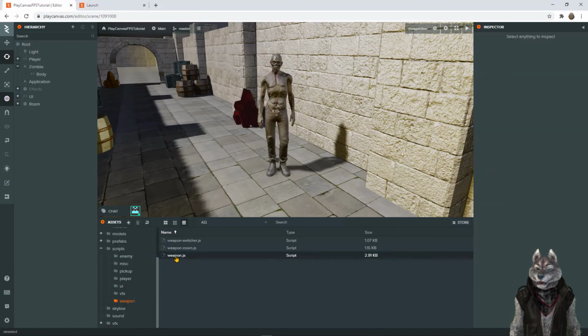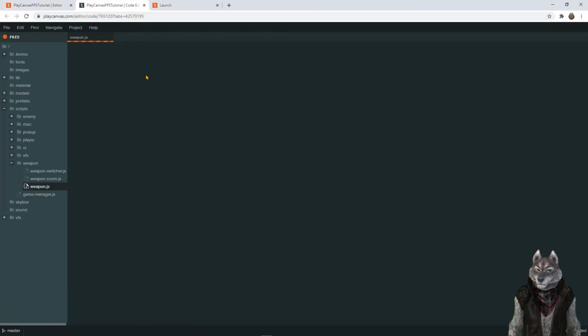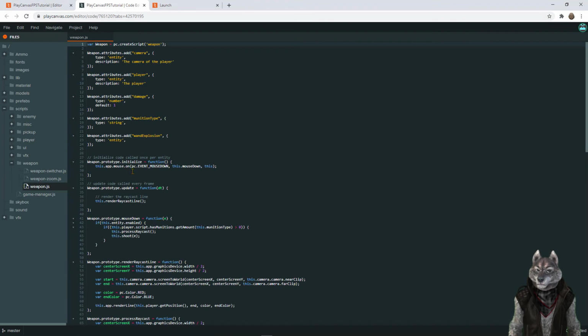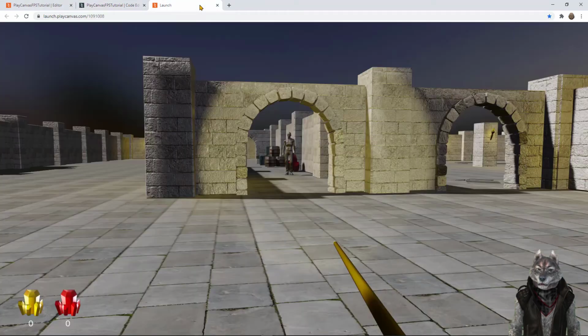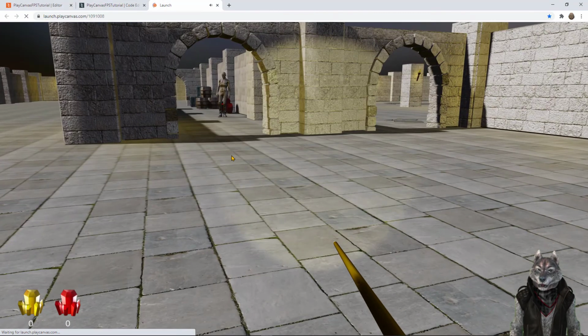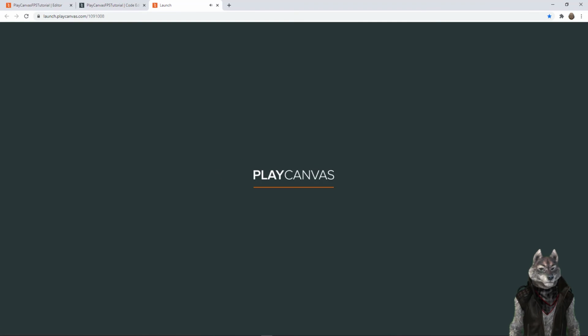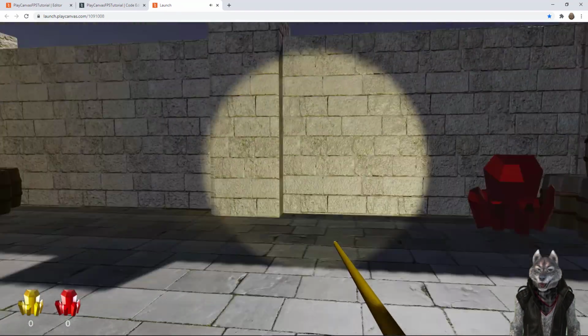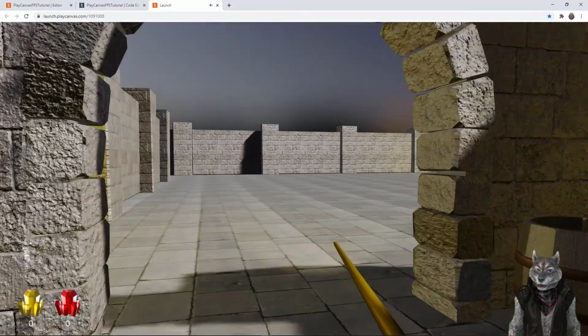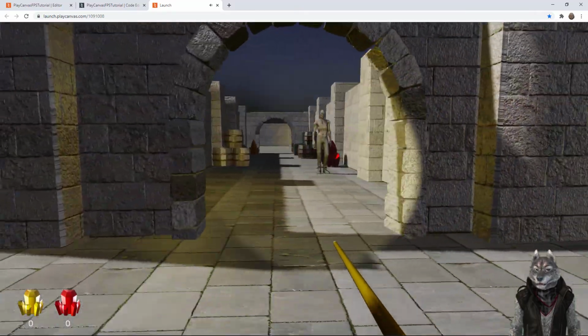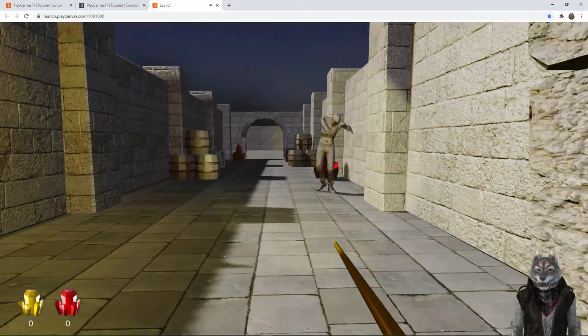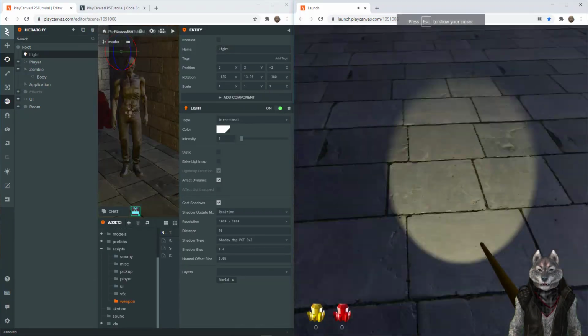We find the weapon script and comment out this line. Now let's try it. There you go. No longer visible. Now let's try to work on more of the look and feel. Let's start by turning off the lights.